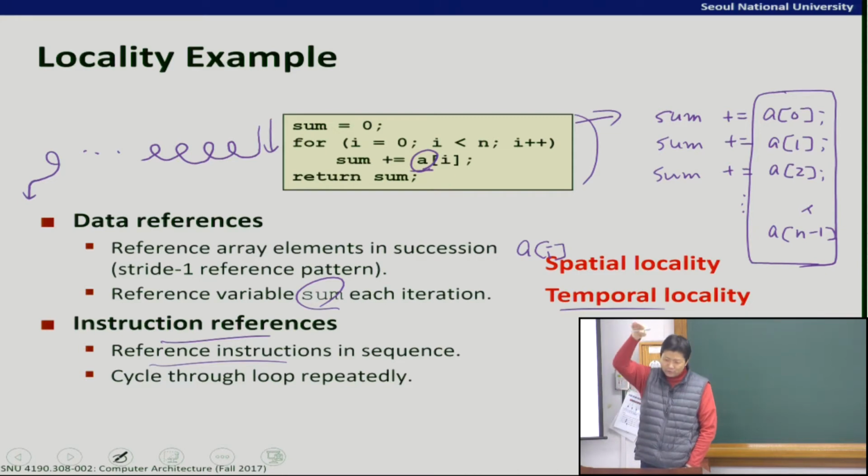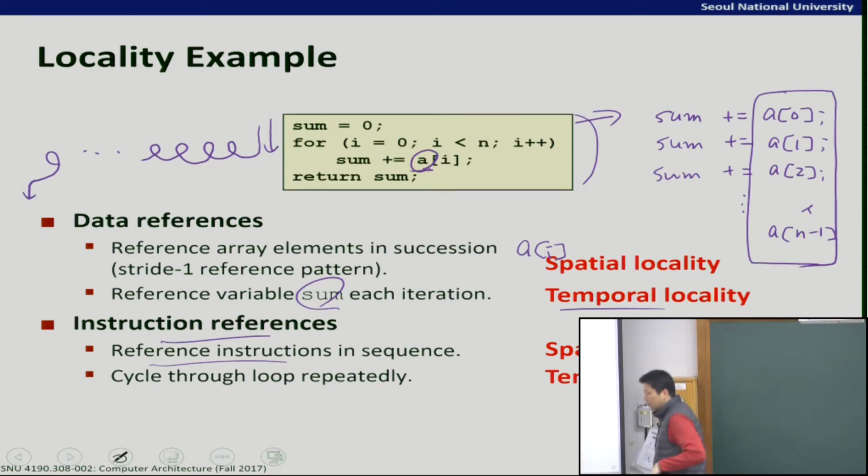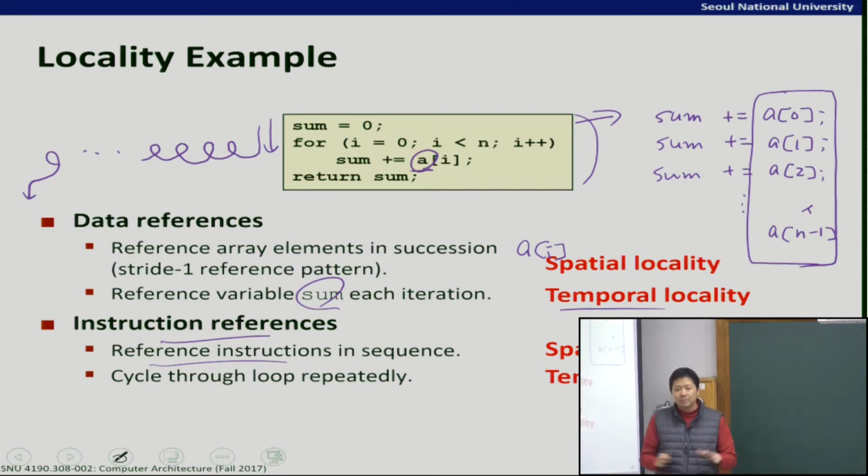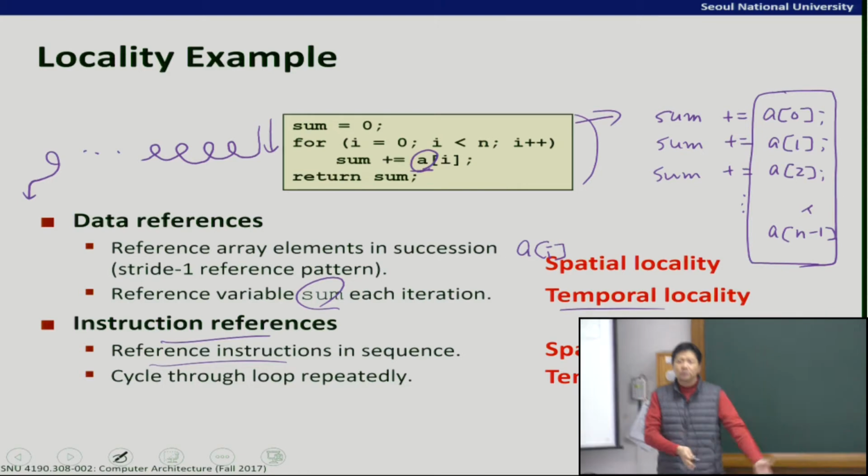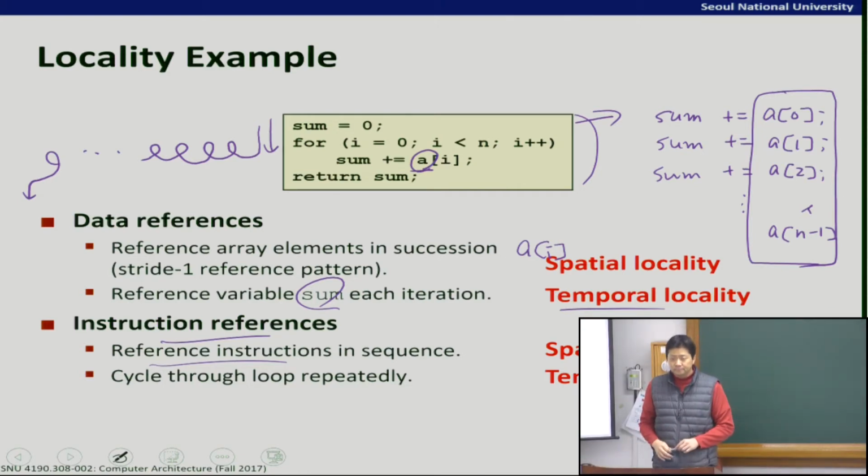So you continue executing instructions one by one, and this is spatial locality. But you also have a loop. That means you execute the same set of instructions again and again and again, right? So that's actually temporal locality. So in summary, in this program, both data and instructions have ample locality, both spatial locality and temporal locality. Okay?